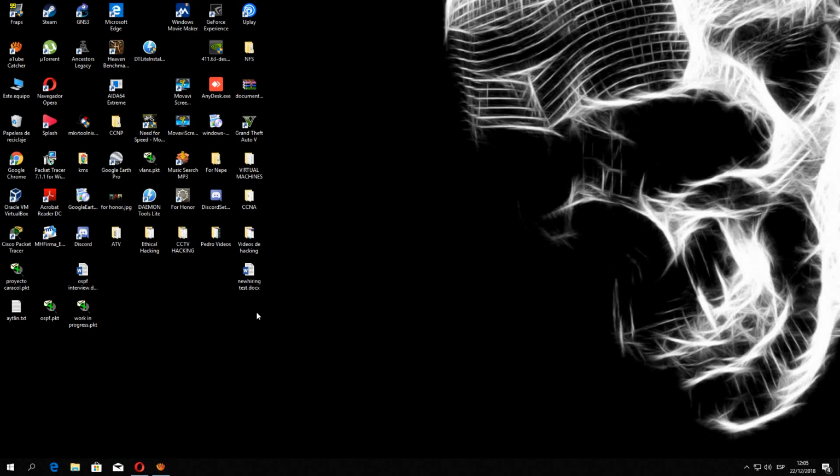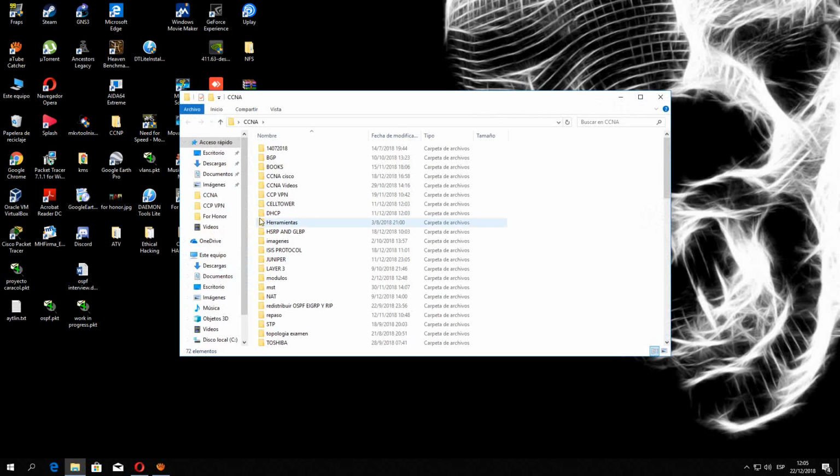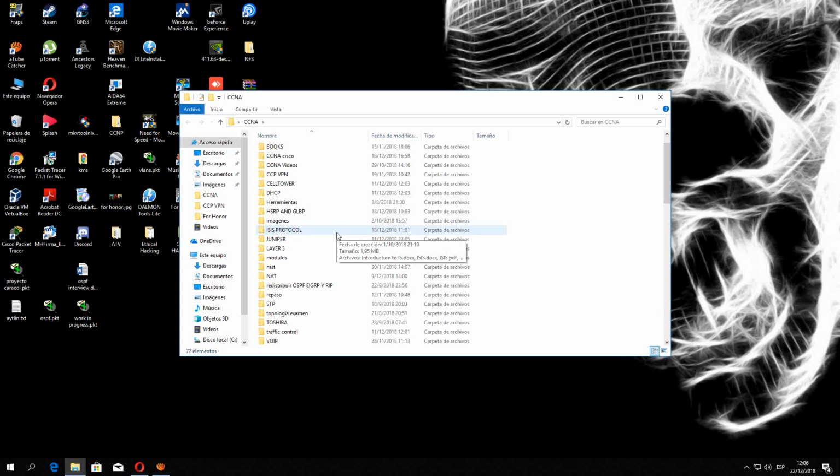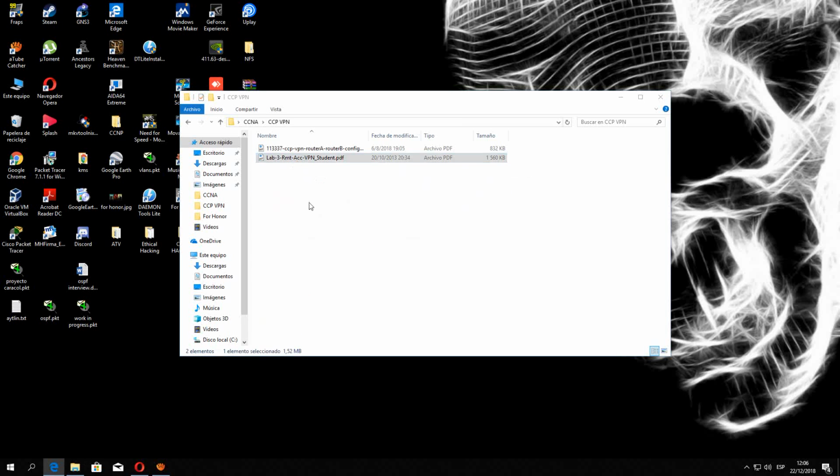I'm gonna talk about VPN and how you can establish VPN connectivity between two hosts using GNS3. Well, in this case, I'll use GNS3. That way you can see what this is about.